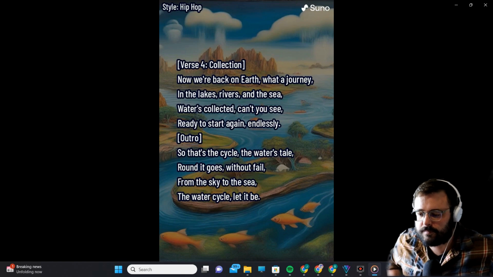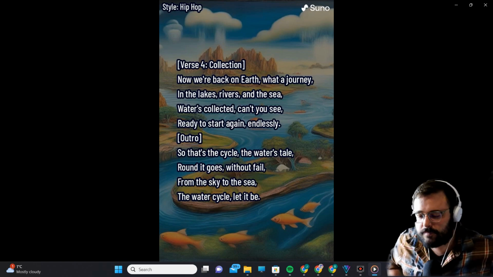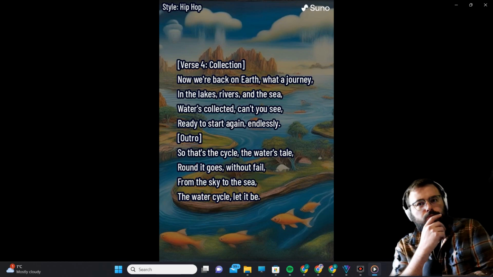Now we're back on earth. What a journey. In the lakes, rivers, and the sea. Water's collected, can't you see? Ready to start again, endlessly. So that's the cycle, the water's tale. Round it goes, without fail. From the sky to the sea, the water cycle, let it be.